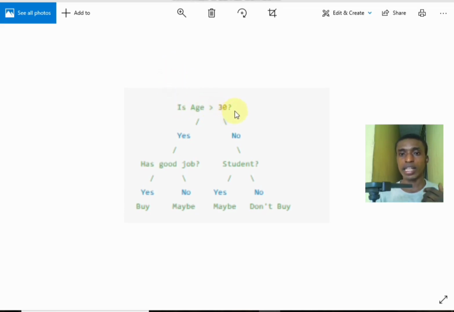Let's assume the question is: is the age greater than 30, yes or no? If it's yes, it goes to another question. If it's no, it goes to the other question. Let's assume this is the root, the beginning of the tree, the first question. So is age greater than 30? At this point, he said yes. Has a job? Yes or no. If he has a job, buy. Let's say this is more like buying something from a store. This is how a decision tree makes its own decision.